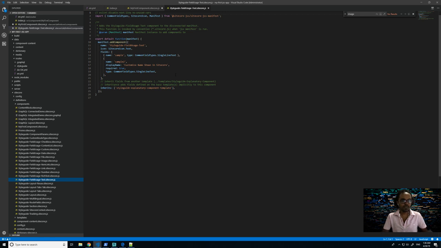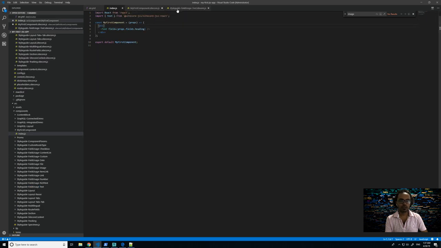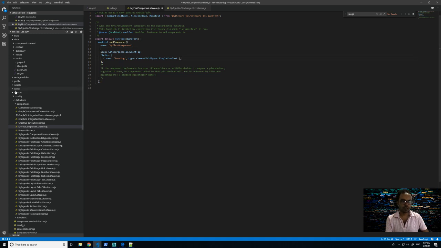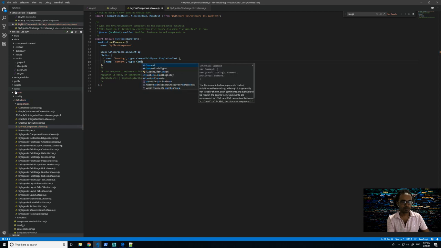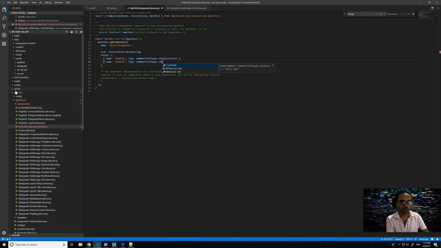And then here you can see, we are now going to define one of our fields. So what you should do is open our first component file. Here we are going to add another field. We name the field content, and the type of the field is rich text.